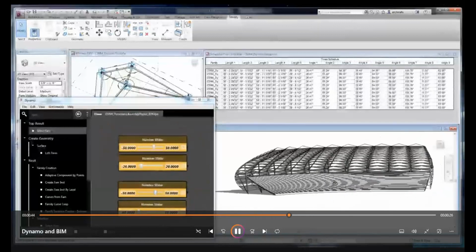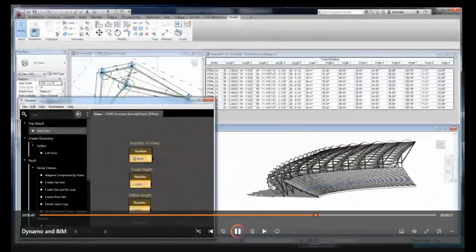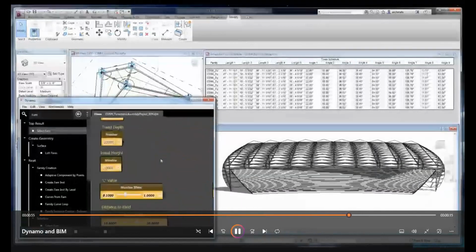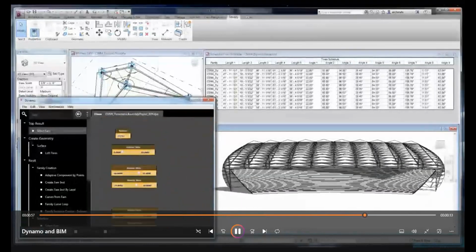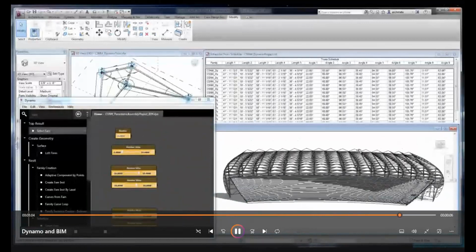As the model updates, changes can be seen in 3D as well as in a Revit schedule. In this context, Dynamo proves useful as not only a tool for generative design, but also building information model management.